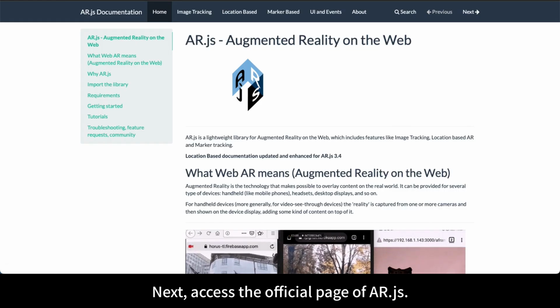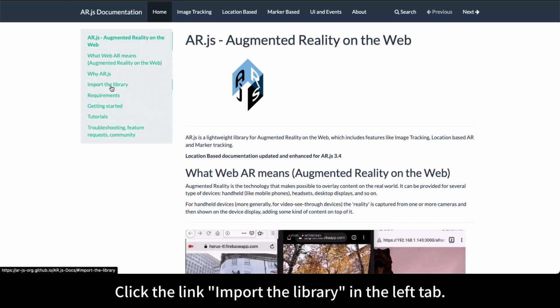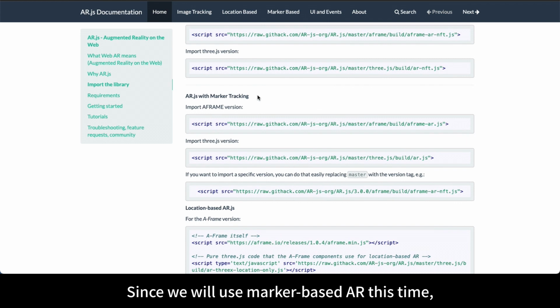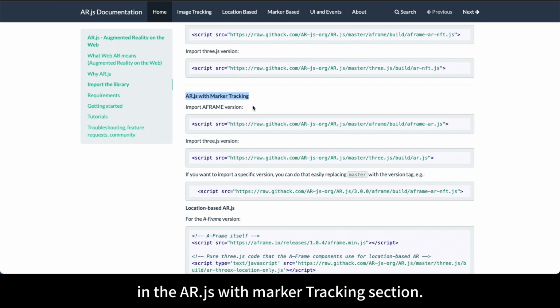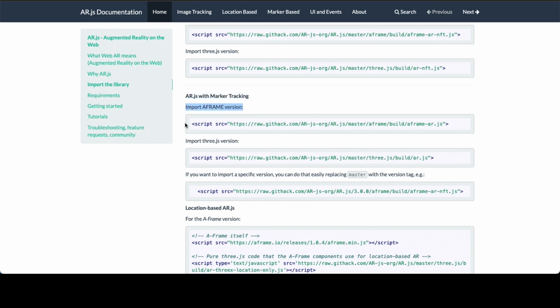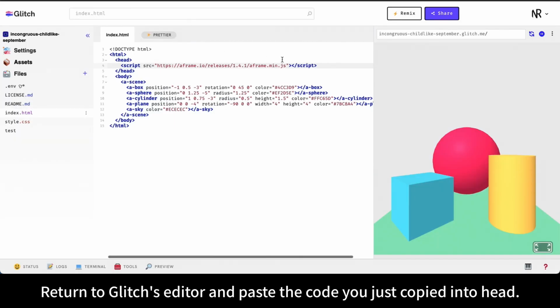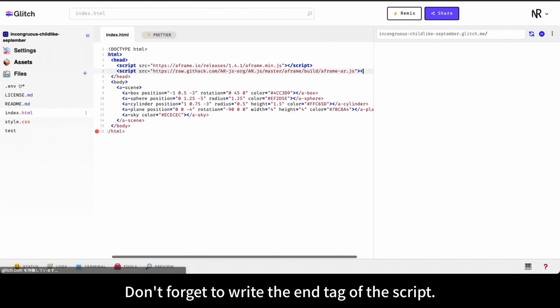Next, access the official page of AR.js. Click the link Import the library in the left tab. Since we will use marker-based AR this time, copy the code to import the A-Frame version of the library in the AR.js with marker tracking section. Return to Glitch's editor and paste the code you just copied into head. Don't forget to write the end tag of the script.